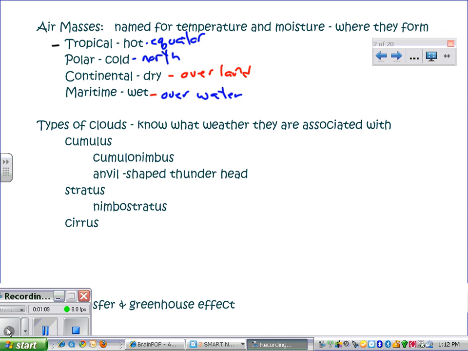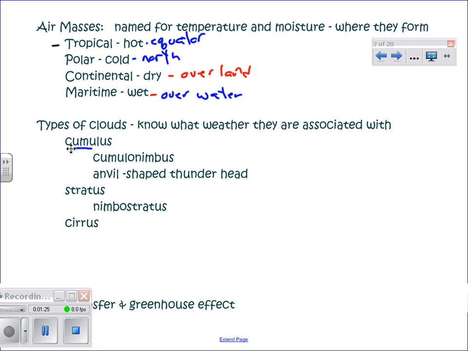One of the other things you need to know is the types of clouds. There are three main types of clouds. You need to know their general altitude and what weather they are associated with. On the next slide, I have pictures of these, but you'll need to know cumulus, stratus, and cirrus.